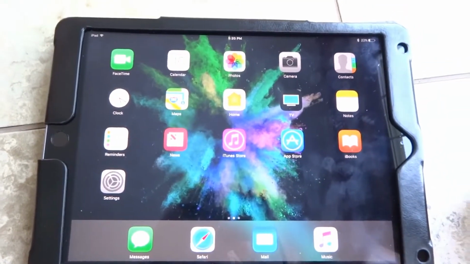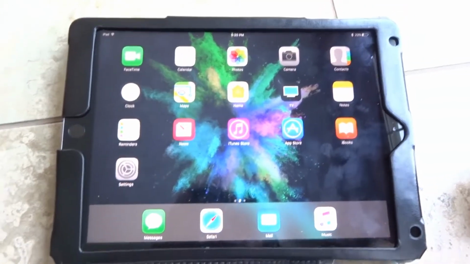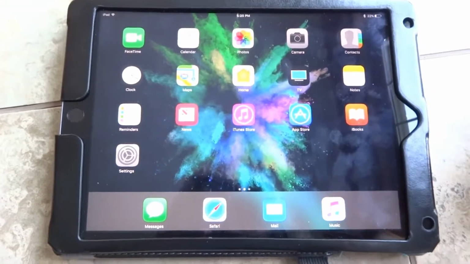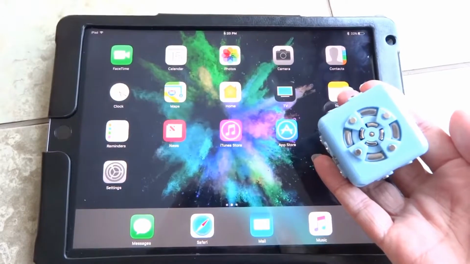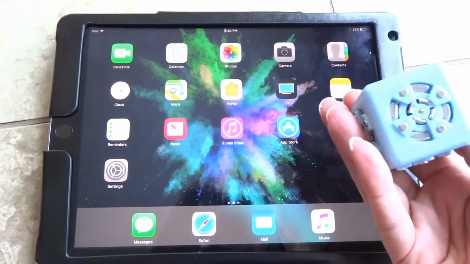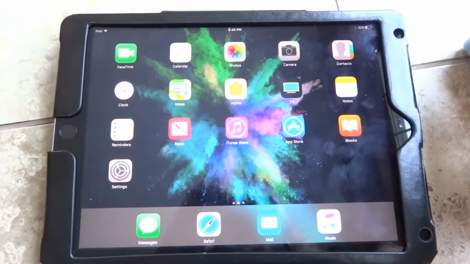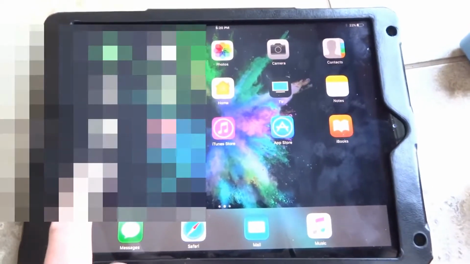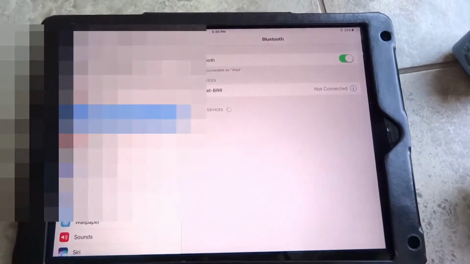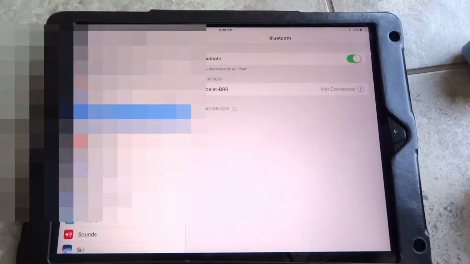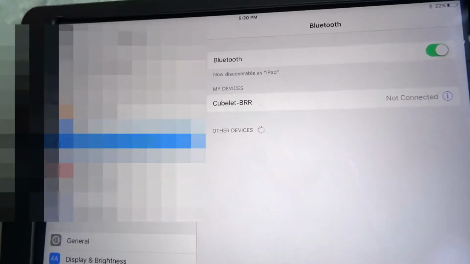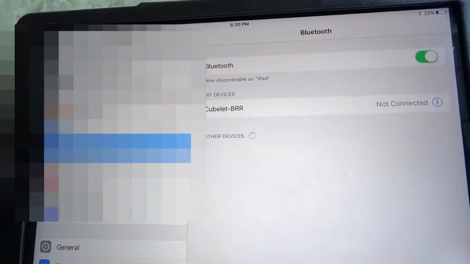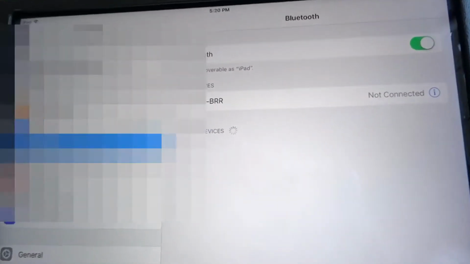Okay, I'm going to show you a couple of things about the Cubelets with the new Bluetooth Cubelet that I just got. First thing is that in order to connect your Cubelet, you need to go into the settings. I'm on an iPad right now, but you can do it on Android as well. And you go to Bluetooth, where I am already.